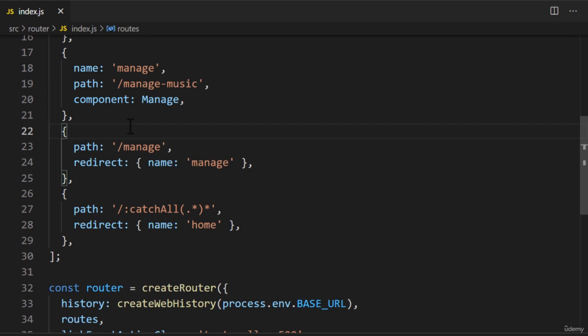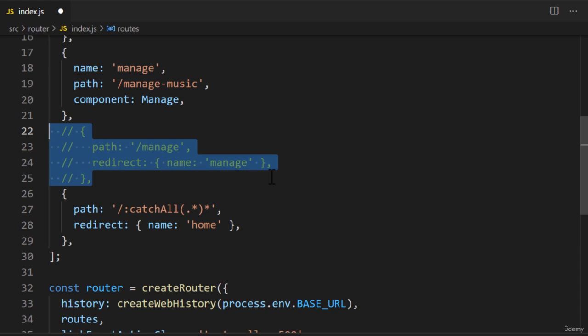There's another solution we can implement to solve this issue. We can use an alias. I'm going to comment out the record that redirects the user from the old path to the new path. An alias is an additional path that renders the same component. We can add an alias to the record that renders the component.